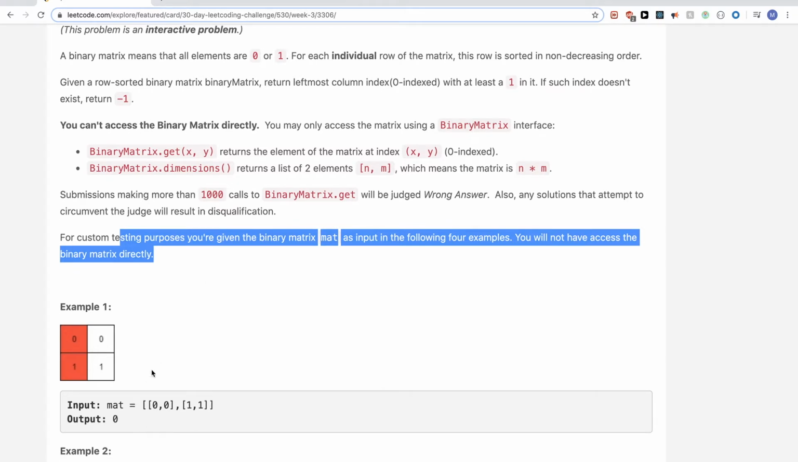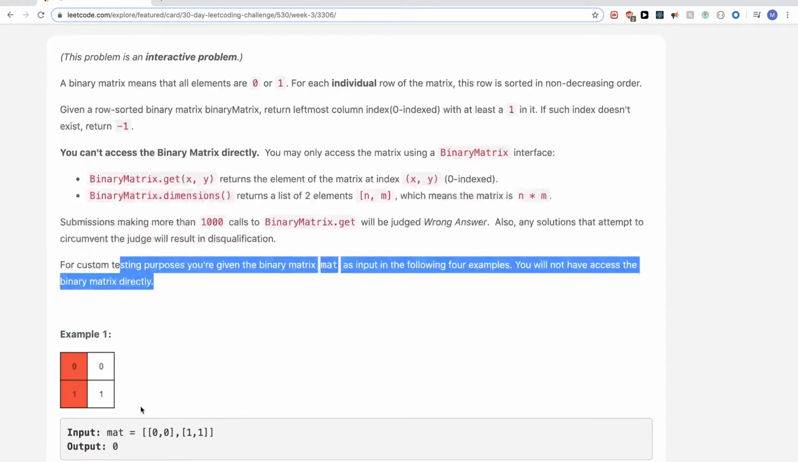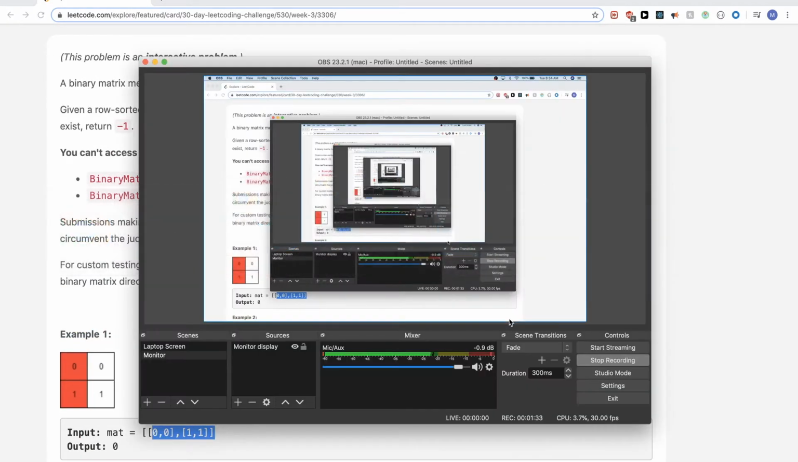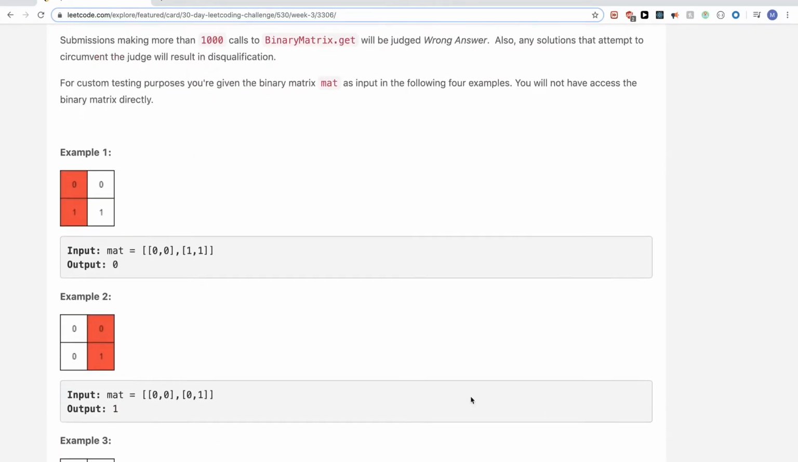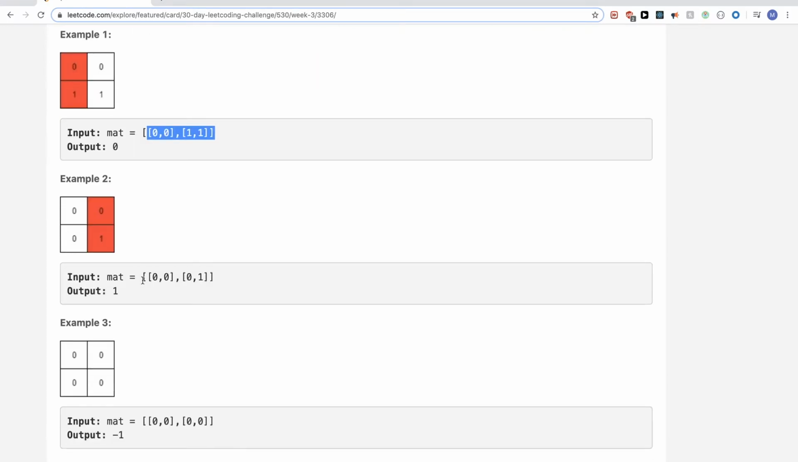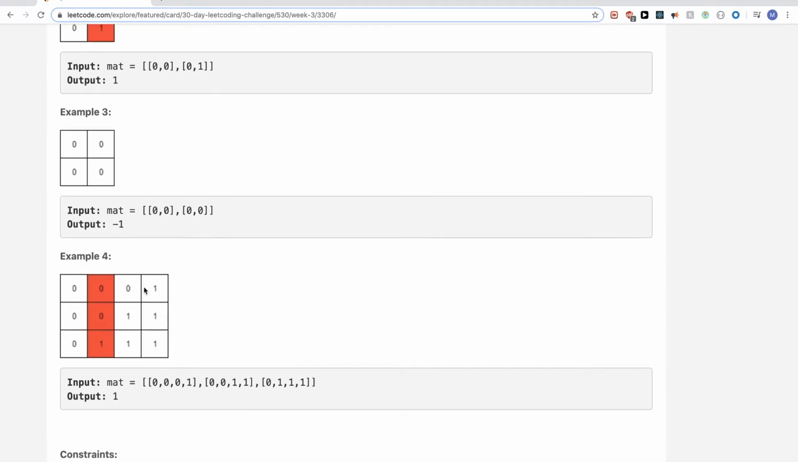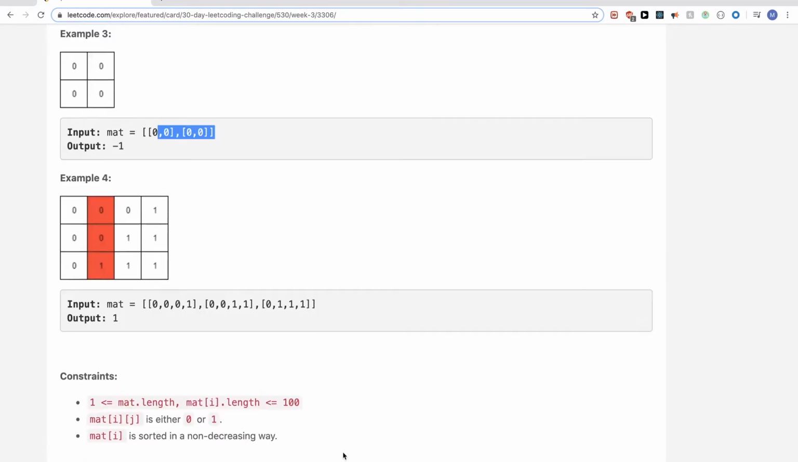Okay, so here it's just an example. Okay, so let's say we have this matrix here. We should just return the first column, and then here we should return the last one. Here we can find it.